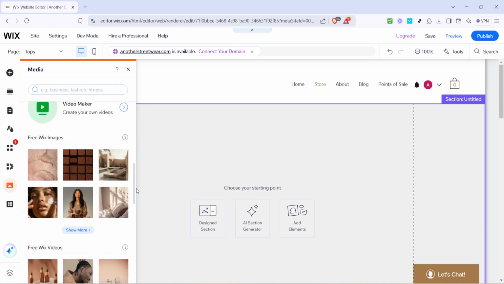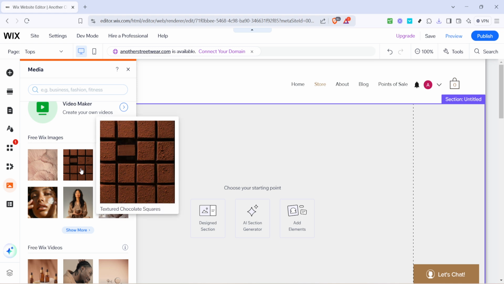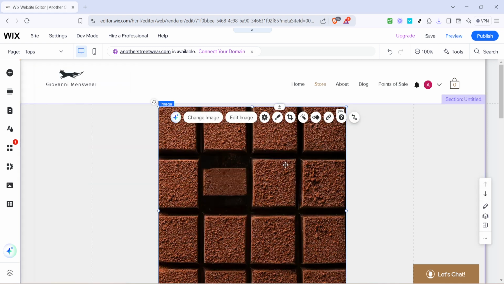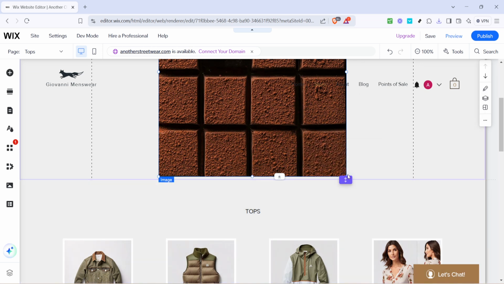For those of you who might not have a specific image ready, Wix offers a fantastic collection of free images tailored for every need. So next, click on Free Wix Images. Browsing through this collection, you will find a broad range of images, from professional stock photos to creative designs. Choose the one that resonates with your brand or the message you want to convey.